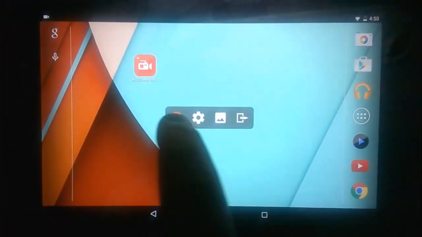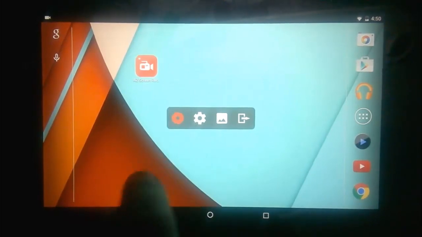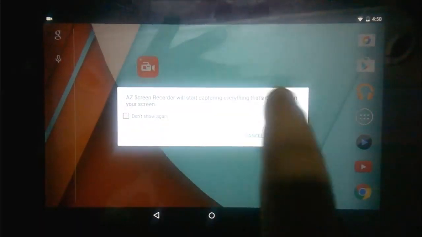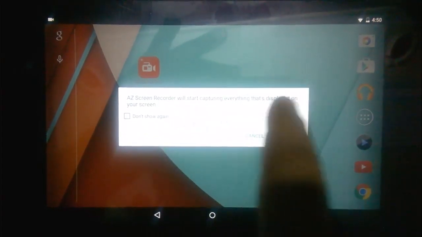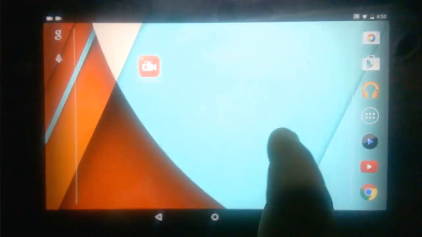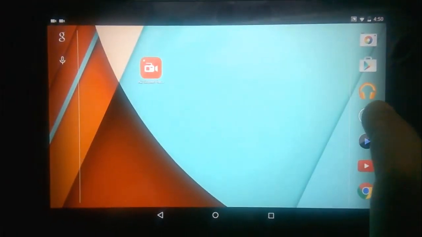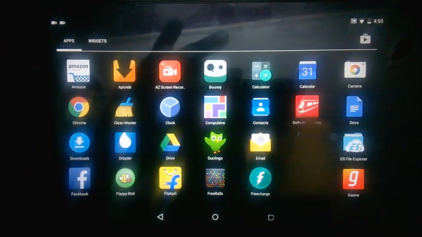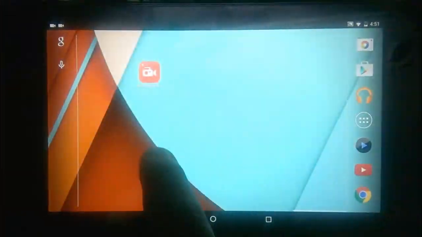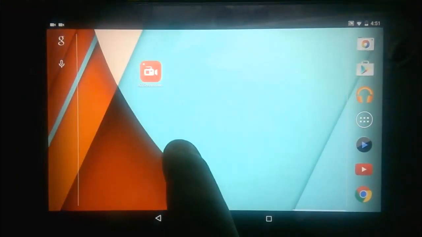Now I'll start recording by clicking on the first button. It shows me this pop-up before the recording starts. So I'll click on start now. Now whatever I do on my screen is recorded by this app. This would be enough.